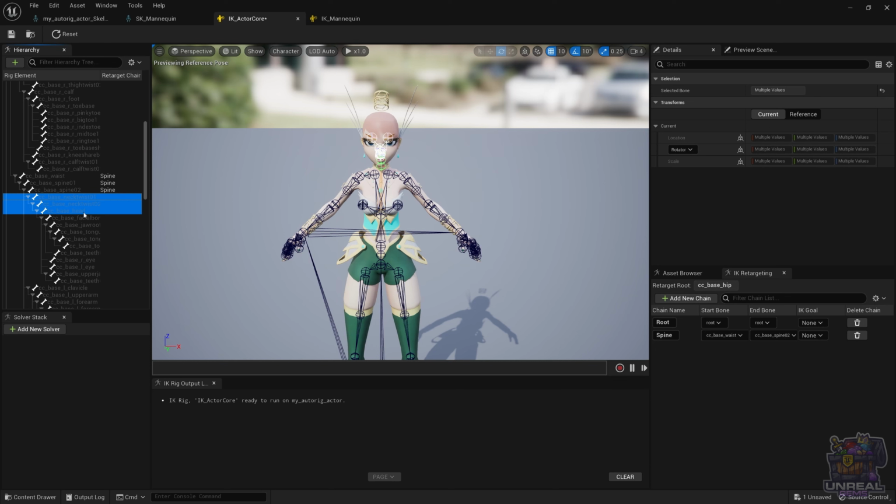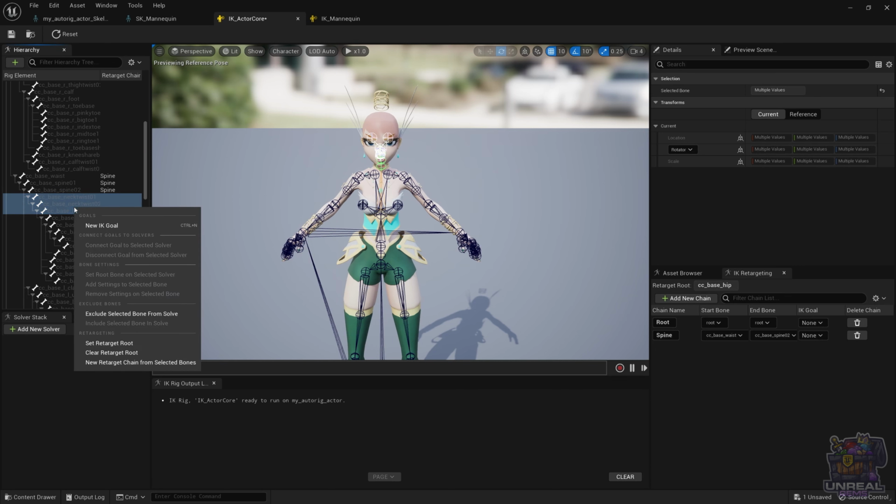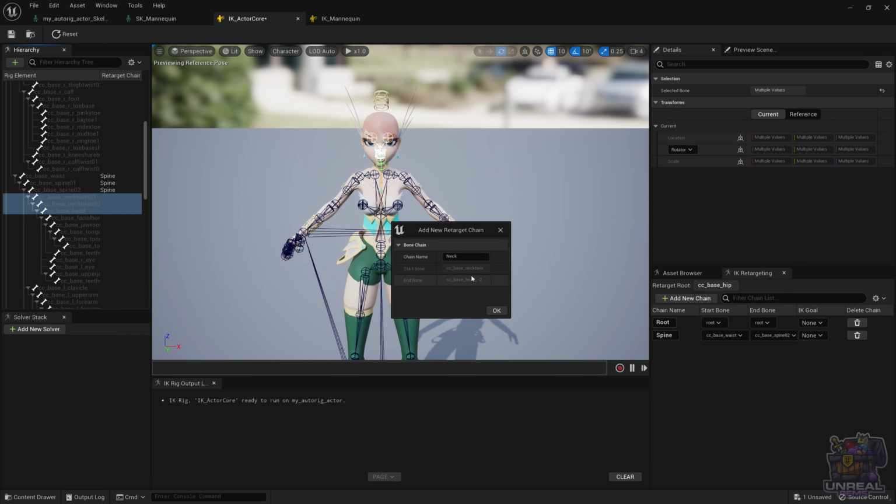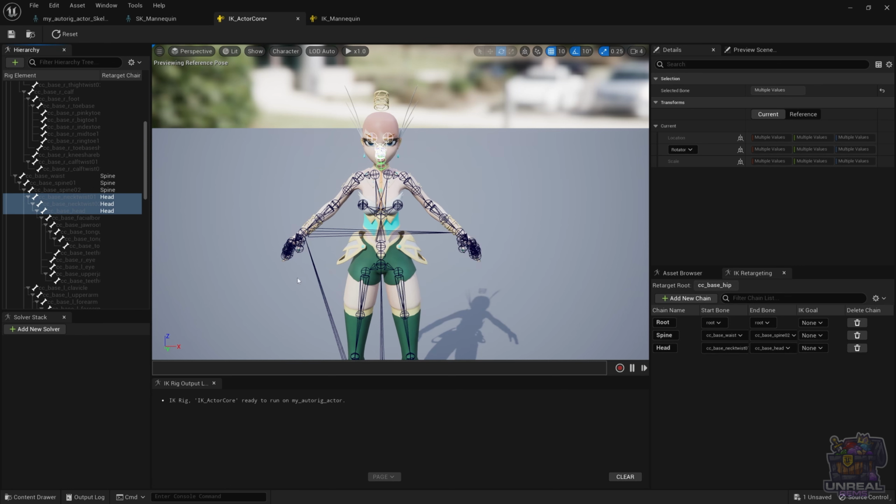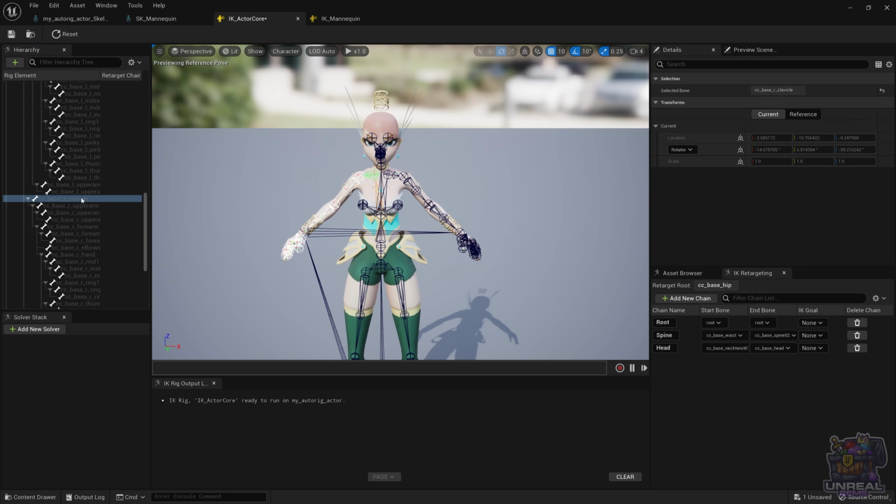And again, we are going to name it new retarget chain from selected bones. We are going to call it head. We are trying to mimic the IK retarget asset from the Mannequin. So we are not doing this randomly.